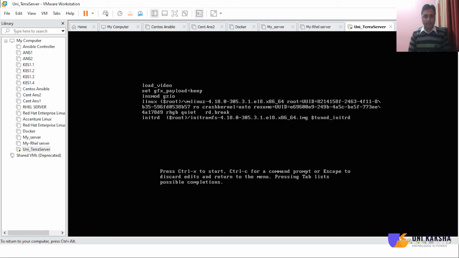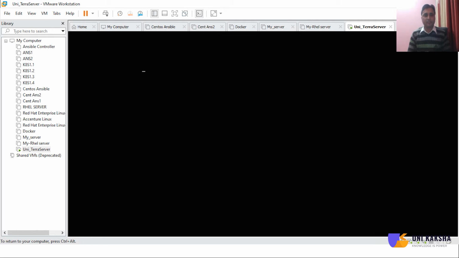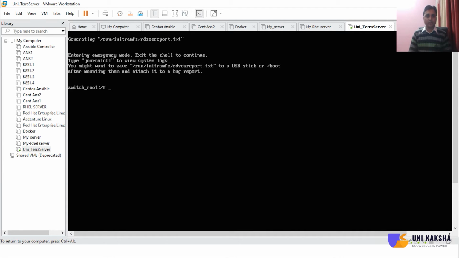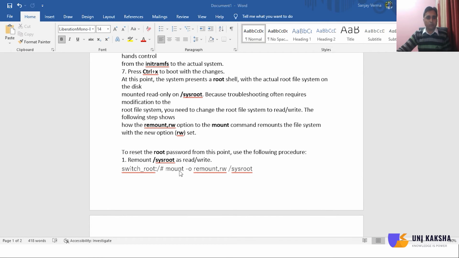And then you will press Ctrl plus X. After this, you will get the root shell. Please wait. The machine is working in the backend. Perfect. Now you can see you have a switch root shell. So follow my documentation. Here you have to mount the disk under /sysroot in read-write mode.